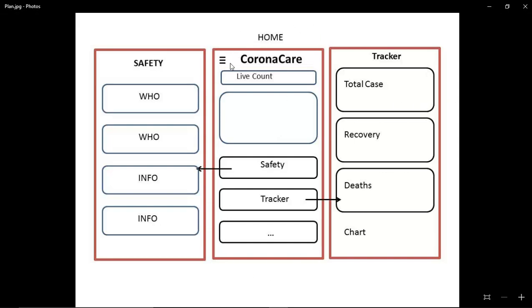In the home screen, as you can see, we have a small app bar along with a drawer and a center title. And then we have a live counter. What this live counter is going to do is give us the total confirmed cases of infection all over the world, and it is going to be live, so it is going to be the latest information which we'll get.